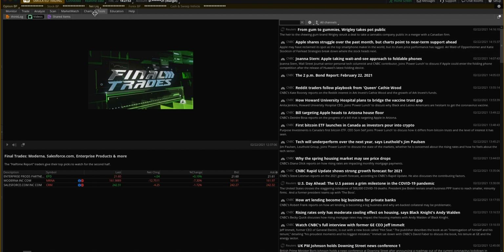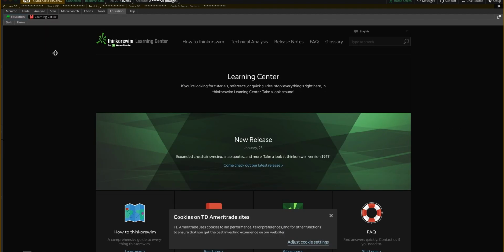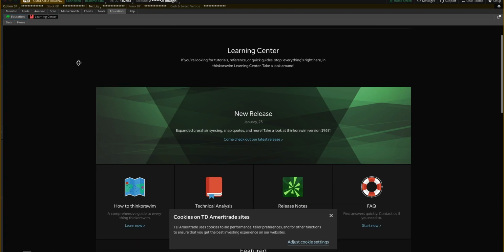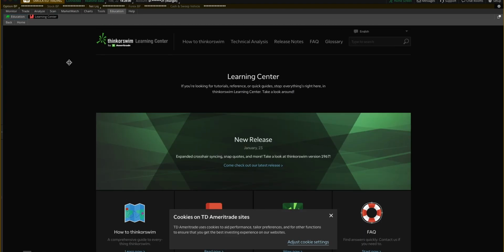Like I said, again, I'm not in it that much. Education, same thing. Again, for newer traders, it's a great thing to do. You're right there, and that just shows you how much is inside of this app alone. Look at this. It has a glossary.